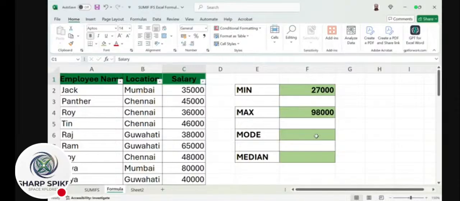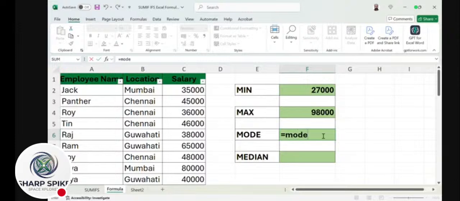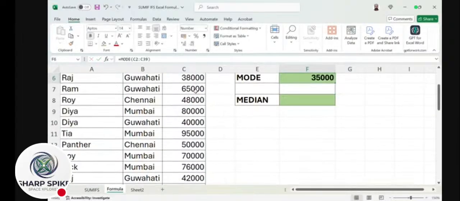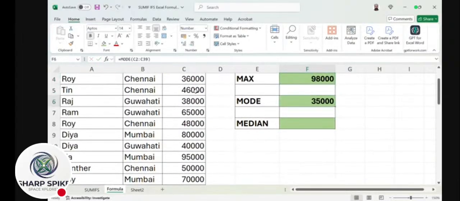So first select the cell where you want the result, and its syntax is equals to MODE, bracket start, select the entire range, close the bracket and hit the enter. You will get the answer as 35,000, which is the mode value of this data. Now let's move to the next function, that is called median function.